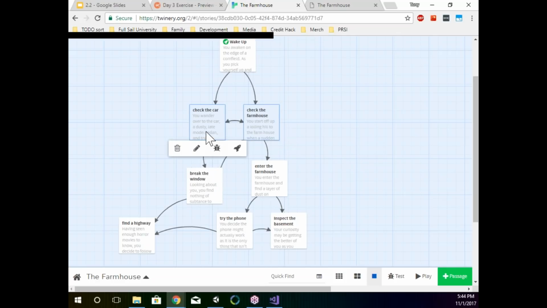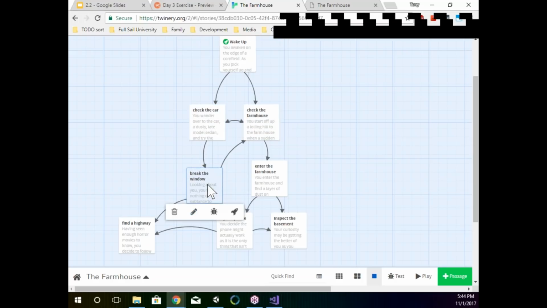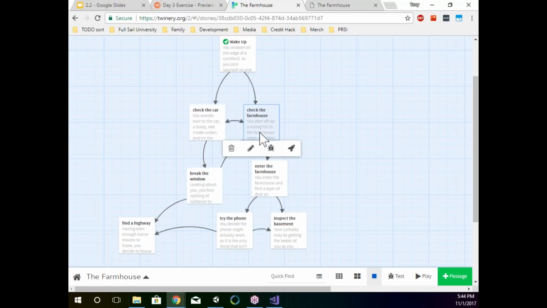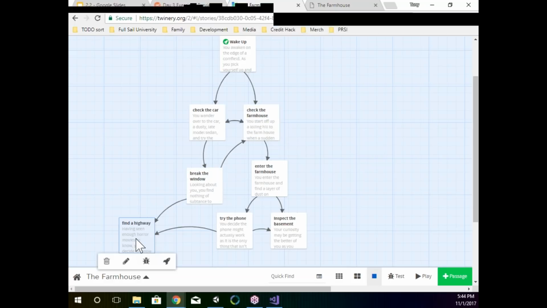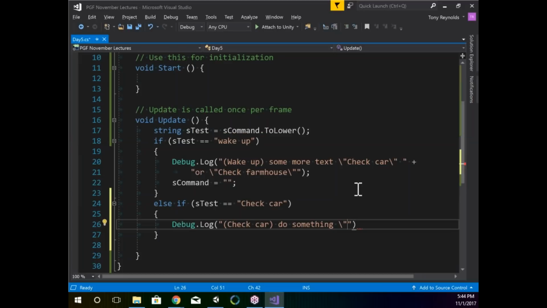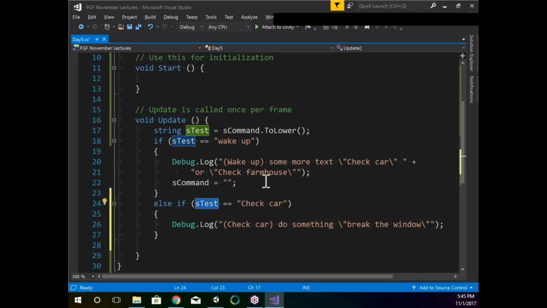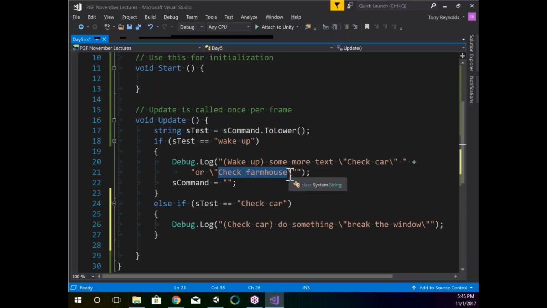But you'll notice pressing something in here, if I break the window, I come down here, and I can alternately go back up and check the farmhouse. Or I can try to find a highway now that I have access to this car. So the idea is, here I would be doing break the window. I could continue making another if-else check against test being currently equal to check the farmhouse. I could continue sticking all this information in here, and that's basically what the Twine project asked you to do.